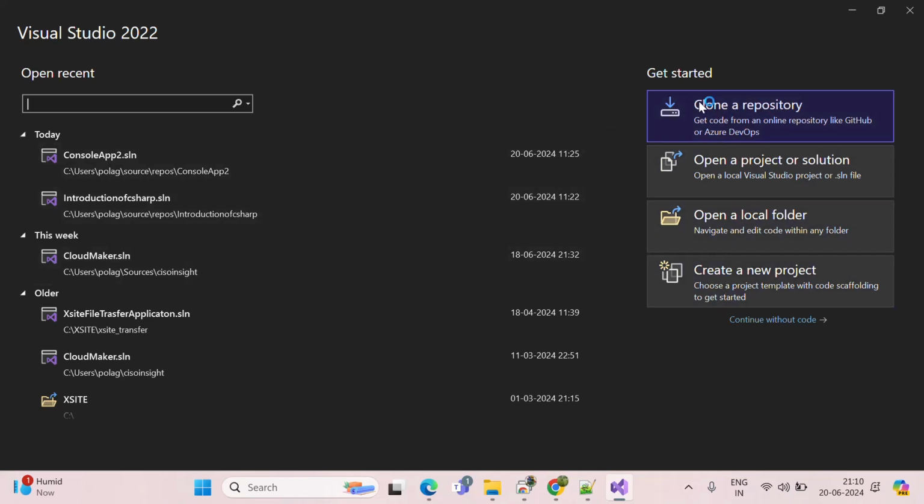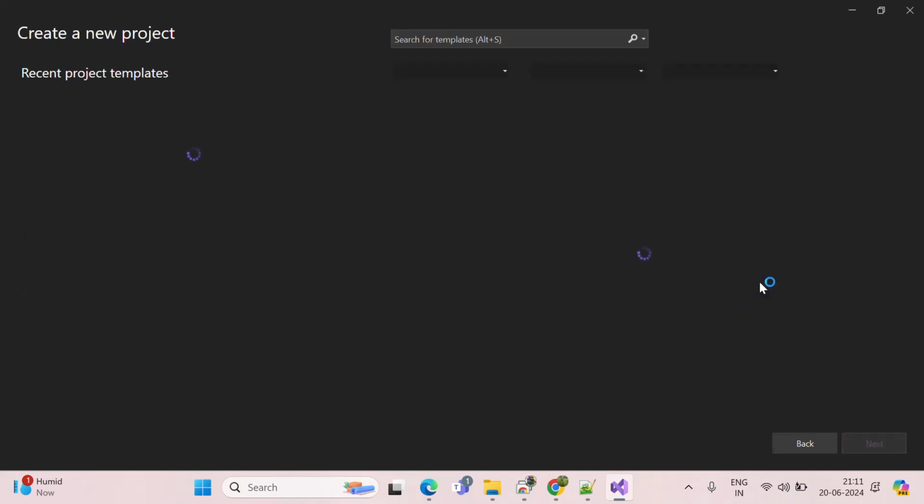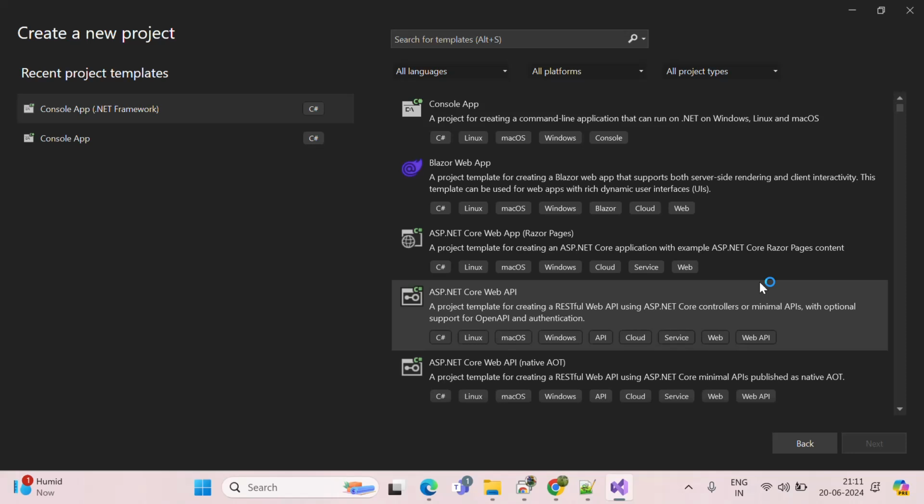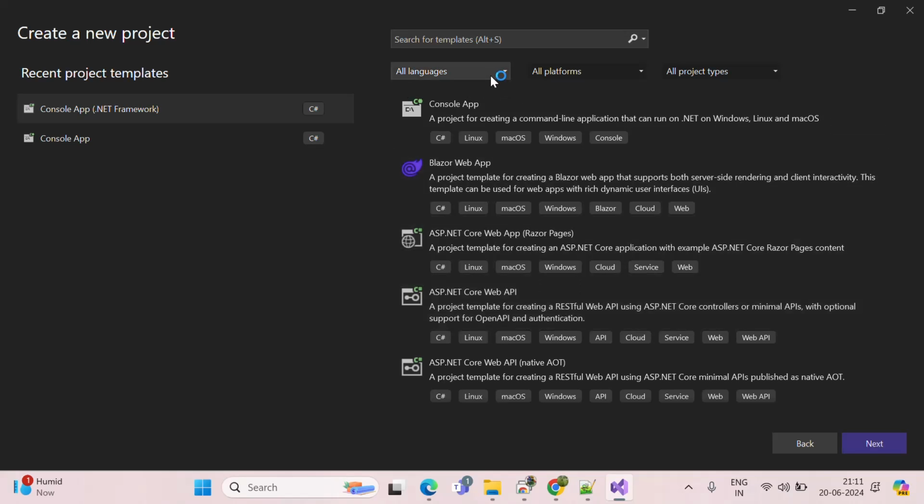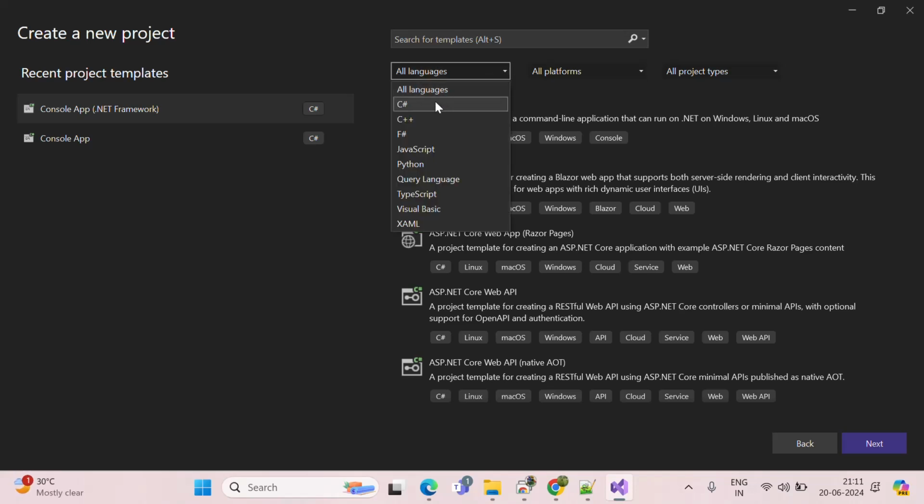Right now I want to show how we can create the project and how we can run that project in our Visual Studio IDE. We have different types of options here, but for the student we are going to go with the create new project option. If we click on create new project, it is redirected to the project creation window. We are learning the C sharp language, so we can choose the language as C sharp here.